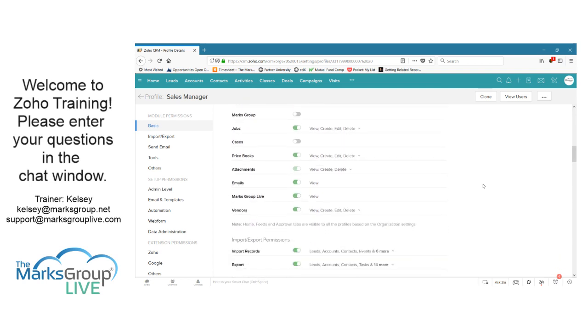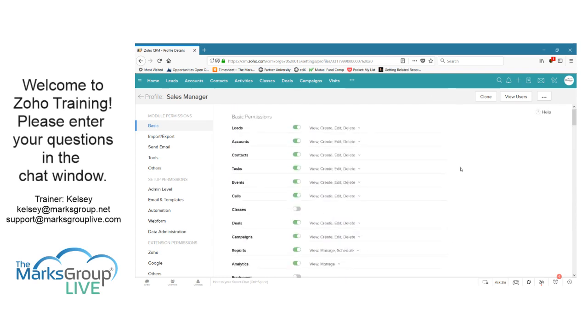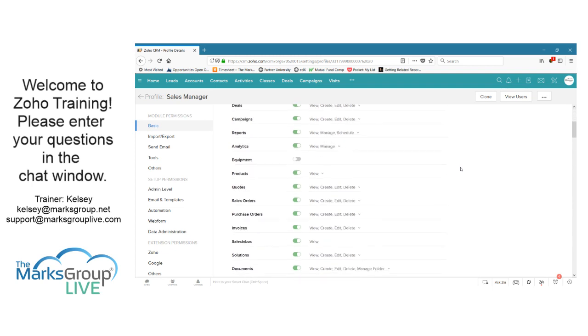Let's see. We'll let them have access to the case module, but only to view them. So they can see what cases are going on right now, but they can't do anything with them. They can't create new ones, they can't edit existing ones, and they certainly can't delete anything. And then let's see. All right, that's it really. That's all I'm going to do.